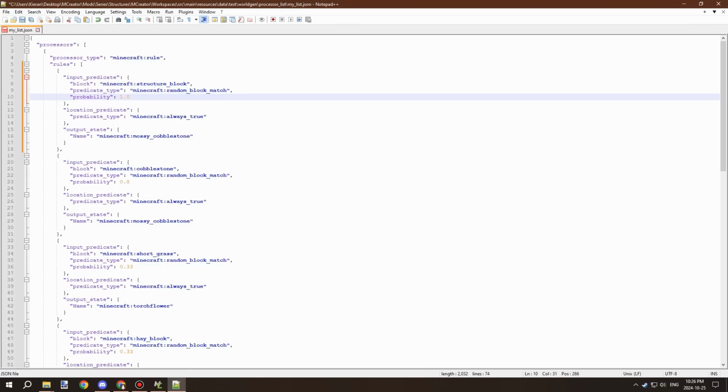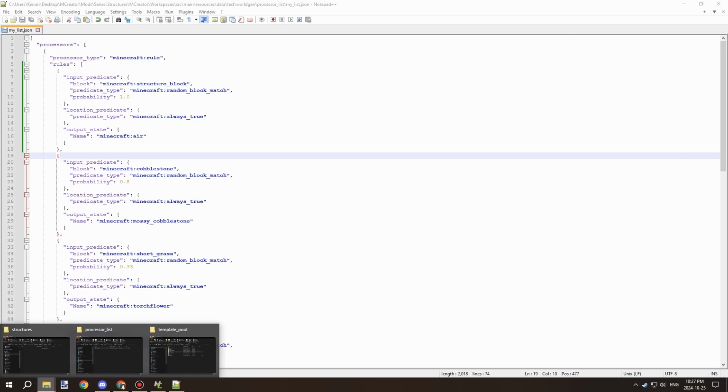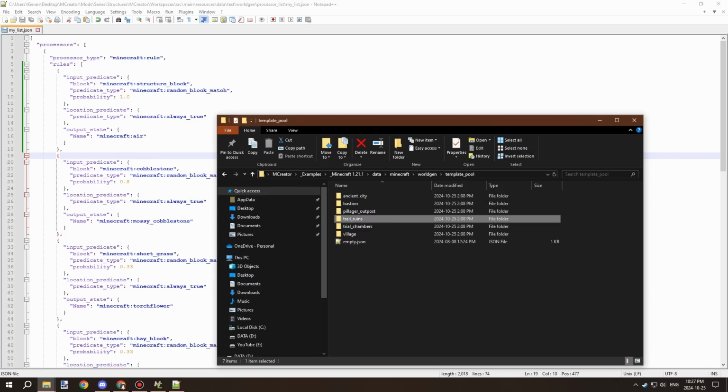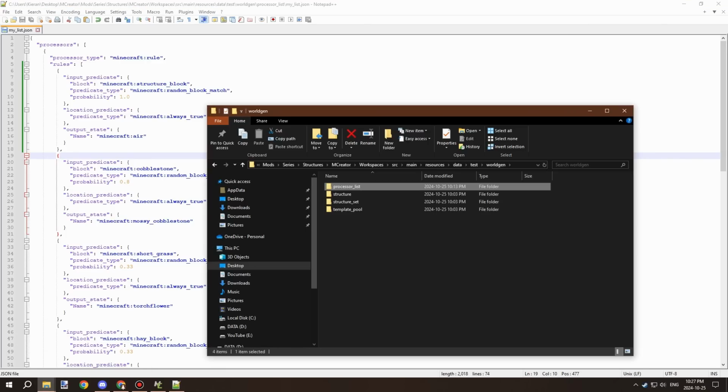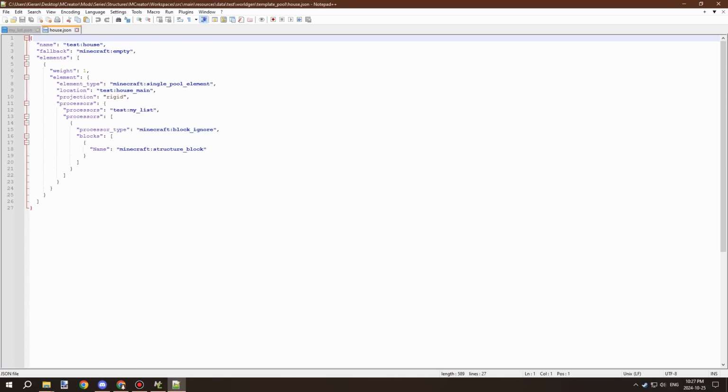So what we're going to do is remove the structure block, and we're going to set that to air, so the villager can basically start walking around. And we're going to set this to a random percent of 100%. So any structure blocks in this particular procedure, we're just going to remove and replace with Minecraft air.